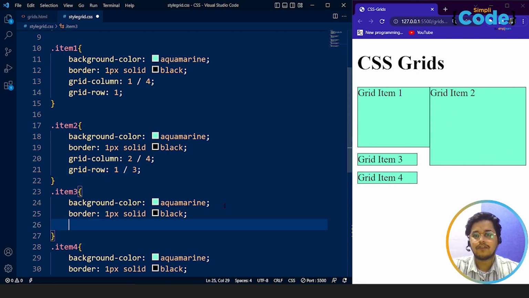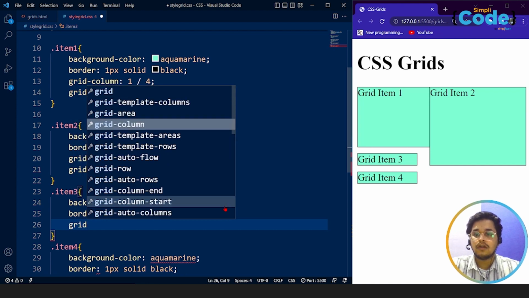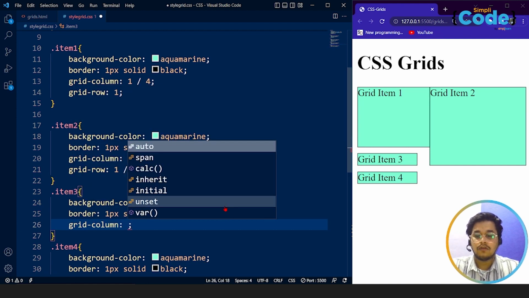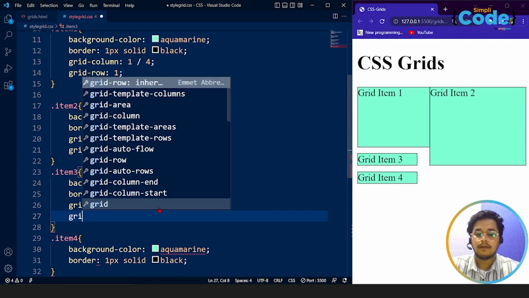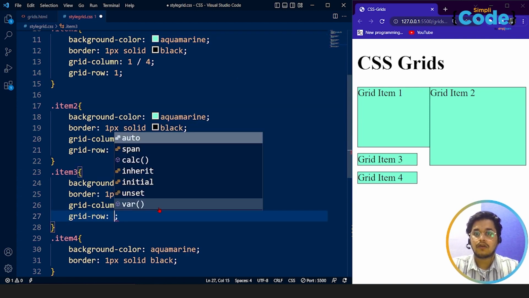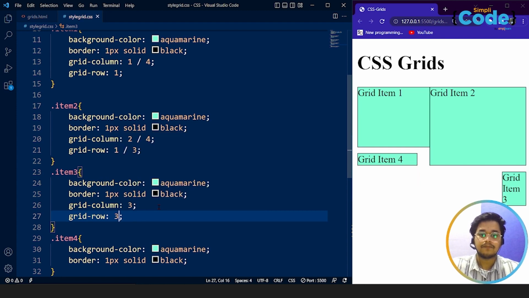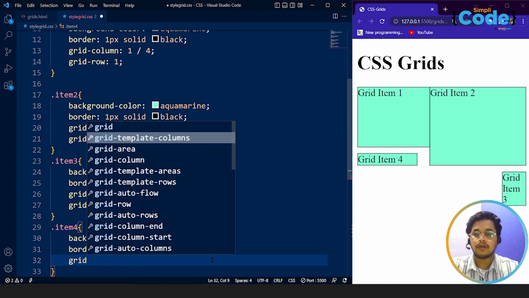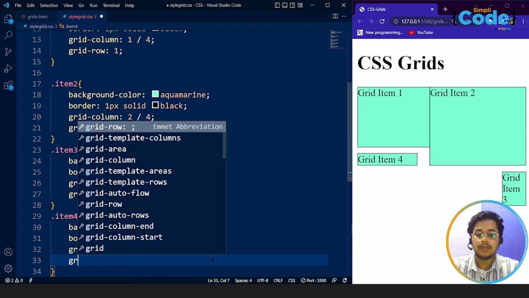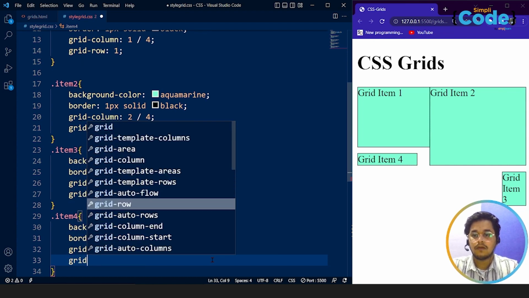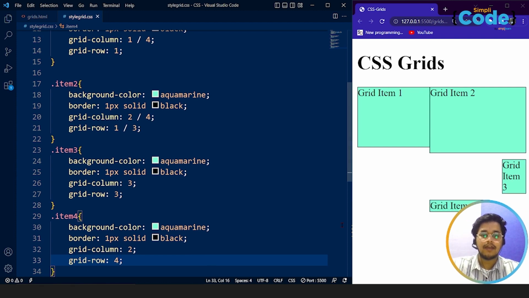Same thing goes for item 3 as well. We are going to use the grid column and grid row properties. We'll write grid column as 3, and grid row we are also going to define as 3 for item 3. And for grid item 4 we are going to write grid column again. Grid column is going to be 2, and grid row is going to be 4. Save it, and here you can see we have all the items laid out in different parts of the web page.